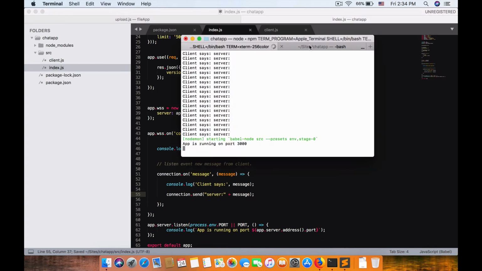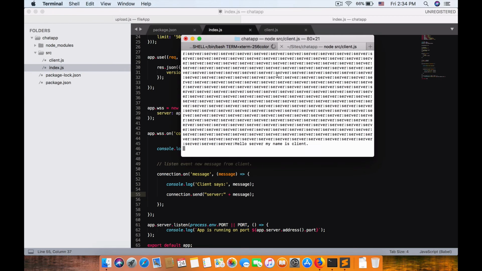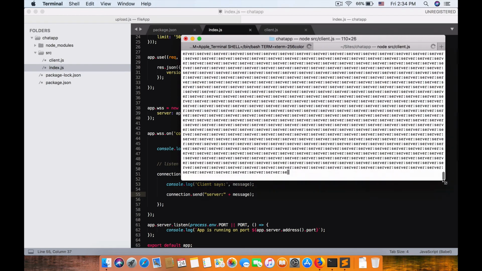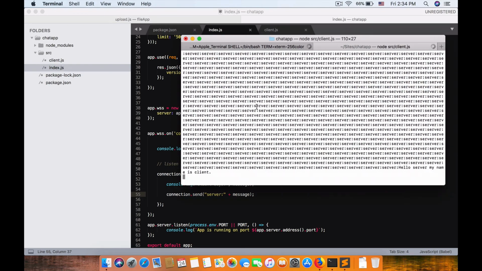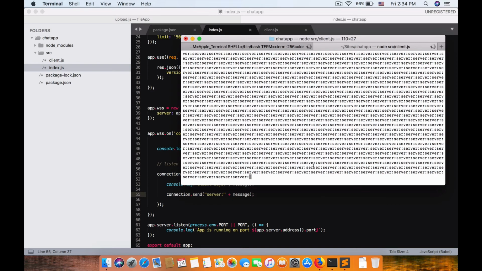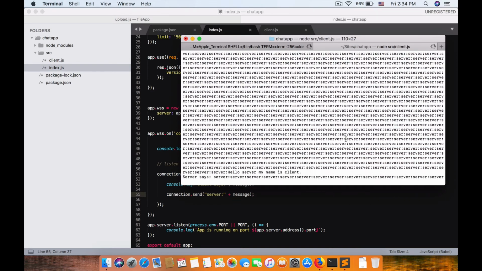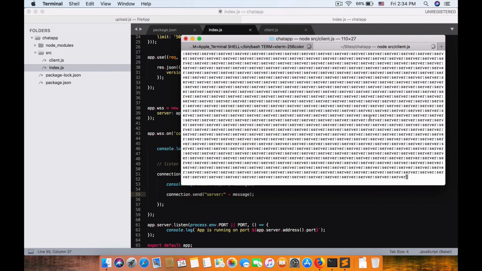Okay, so restart the server and restart the client. Now you should see it loops forever. So I must stop it. Cool.